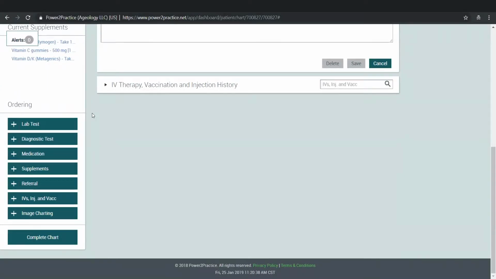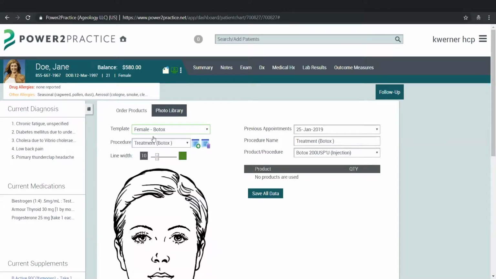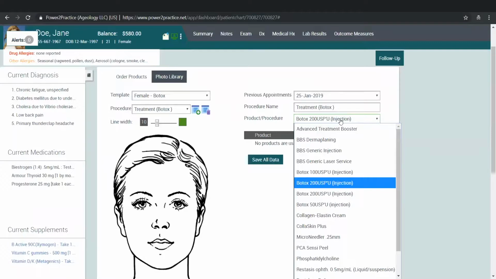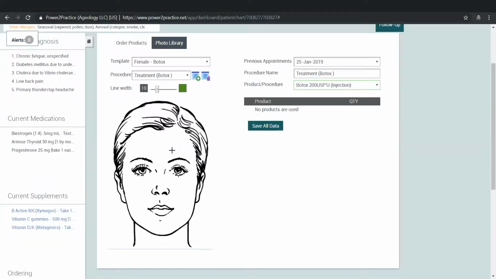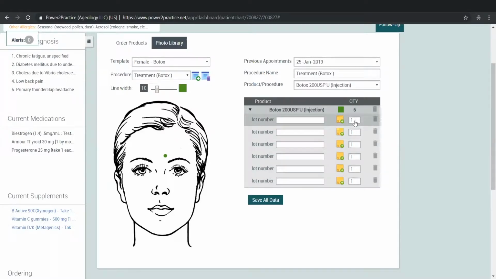Our last item in the patient ordering menu will be your image charting. Select the template. If your practice has already set this up, you will have your templates and all of your products pulling over on the right-hand side. You will then click on the face or the image template to add in your injections. If you need to change the amount, highlight and type over the amount that you've added in at each injection. When you're completed, select Save All Data.